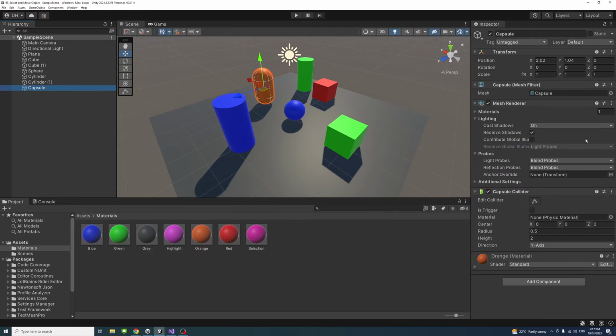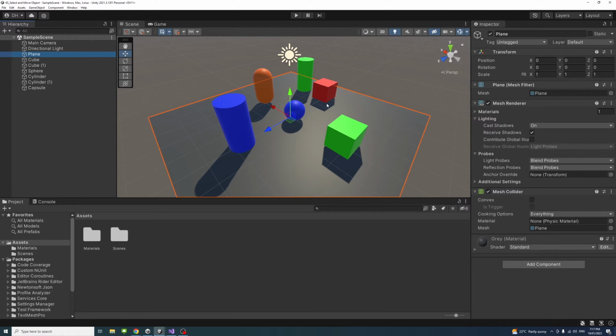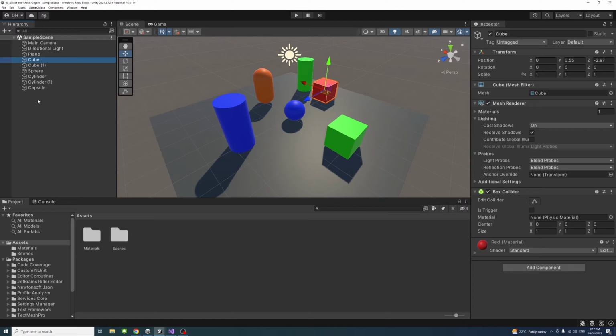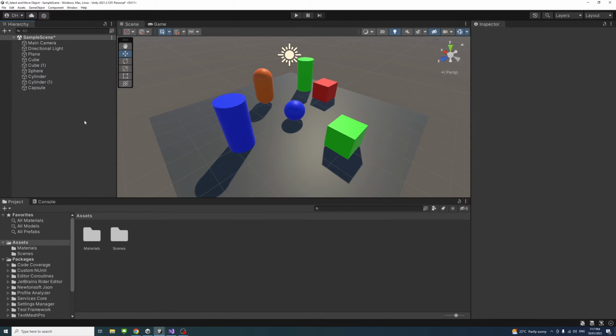And we could do that by going to the tag, add tag, and hit the plus button, and I'll just write selectable. And then I don't want the plane to be selectable, but all other 3D objects I want them to be selectable. So I just select them all and go to the tag and select the selectable. They all have the selectable tag to them now.